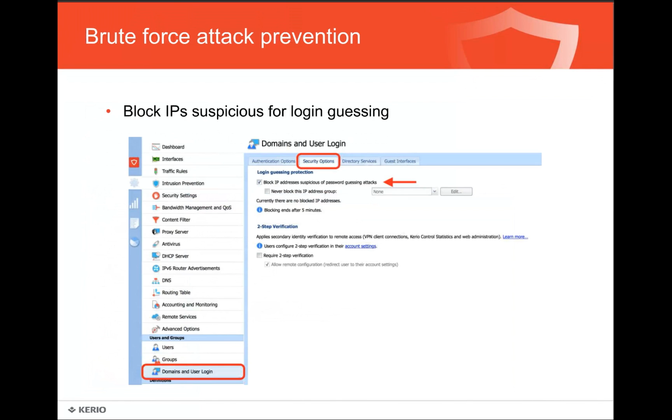Next thing, and you may know it from Kerio Connect, is anti-hammering. We call it here blocking IP addresses suspicious for password guessing attacks. This should also be activated in the domains and user login security options tab. Whenever somebody is trying to break into your system with a brute force attack on passwords, he will be blocked for a specific time, so he may stop this attempt.